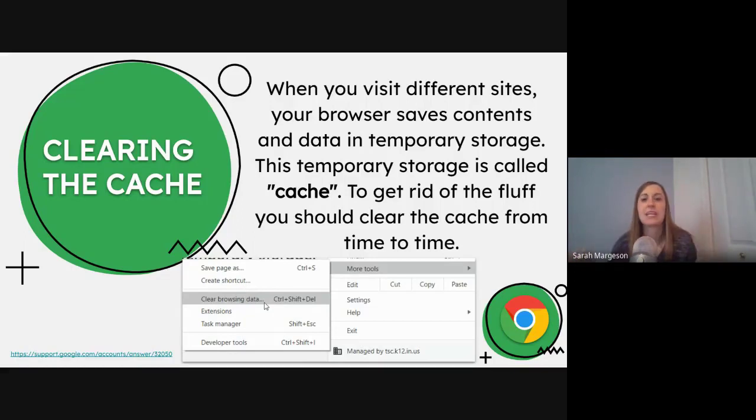Again, this is a really good tip for you and for students to just learn how to clear the cache on your Chrome browser. It's going to be very helpful for you guys, and might make your Chrome browser work a little better if you're seeing some kind of buggy behavior in there.